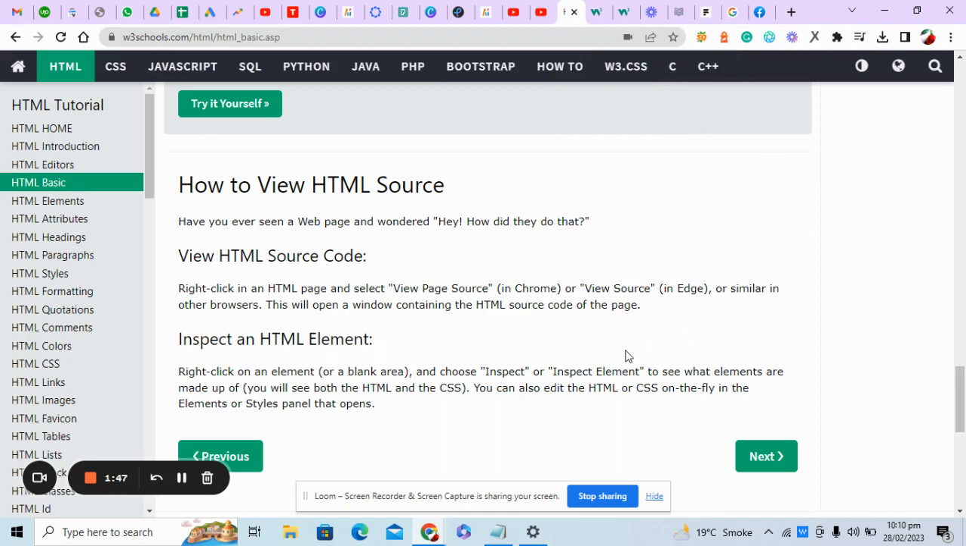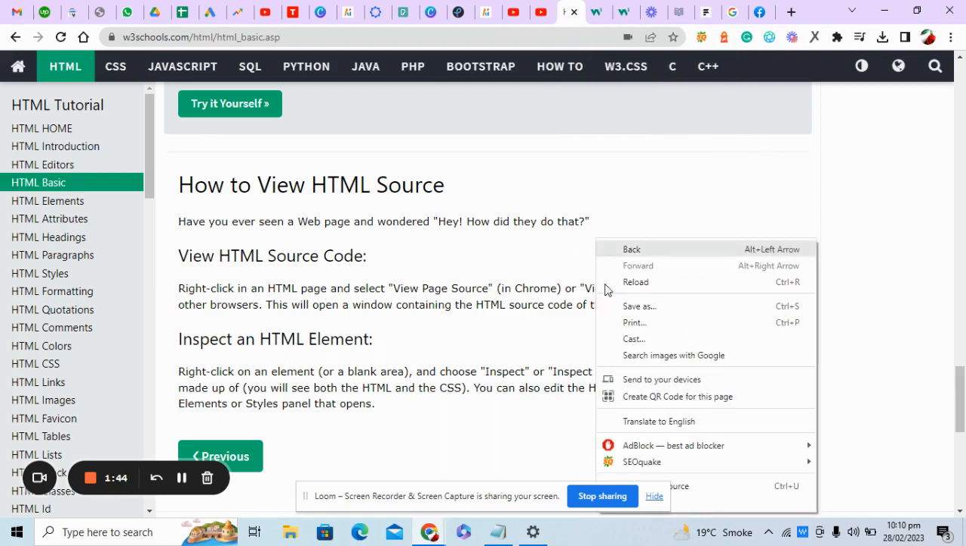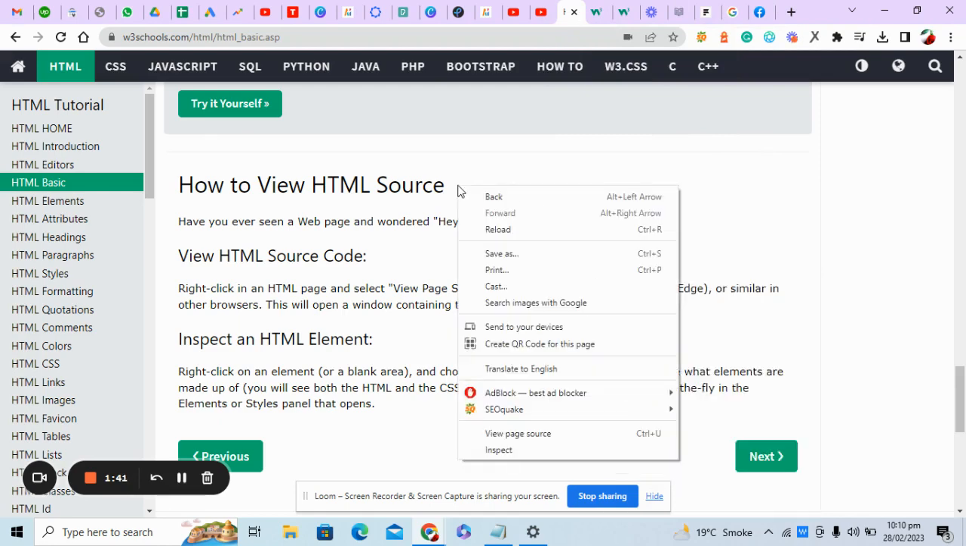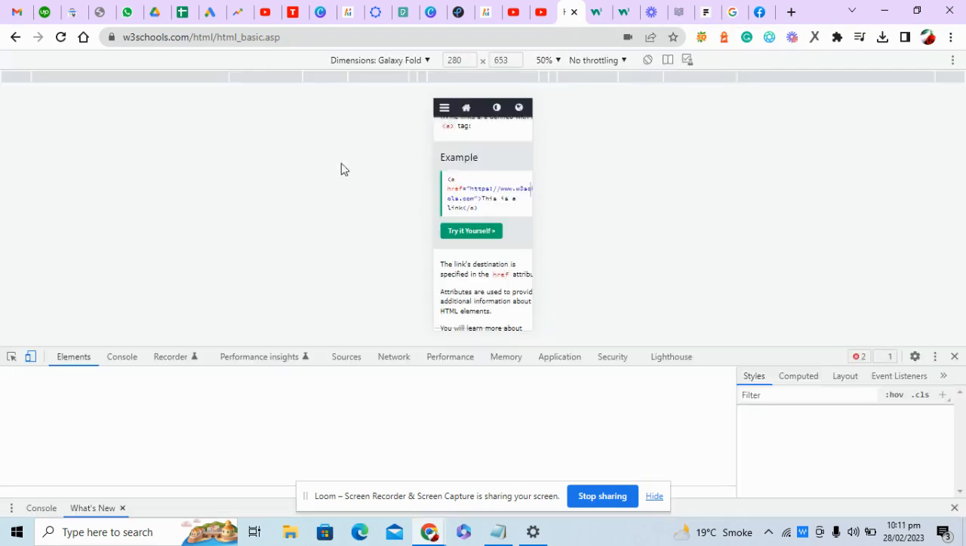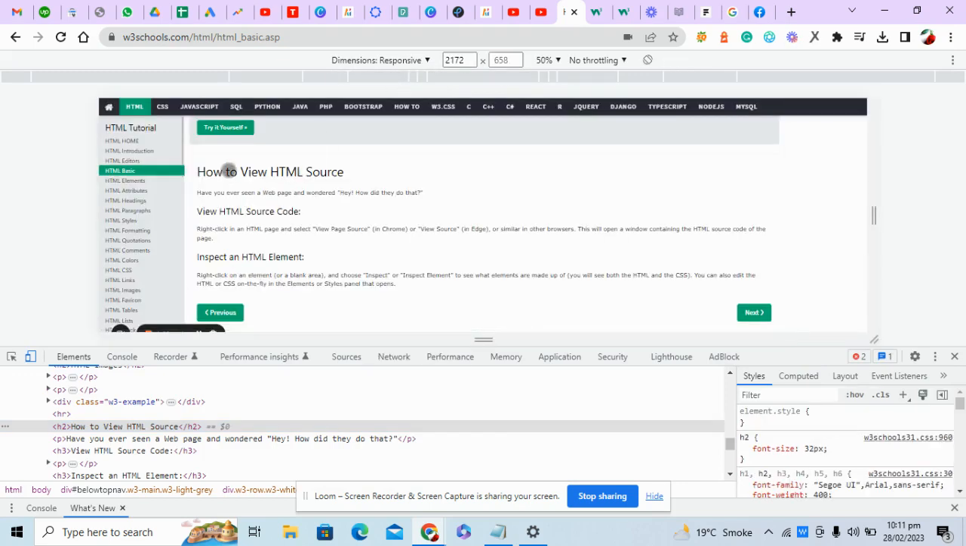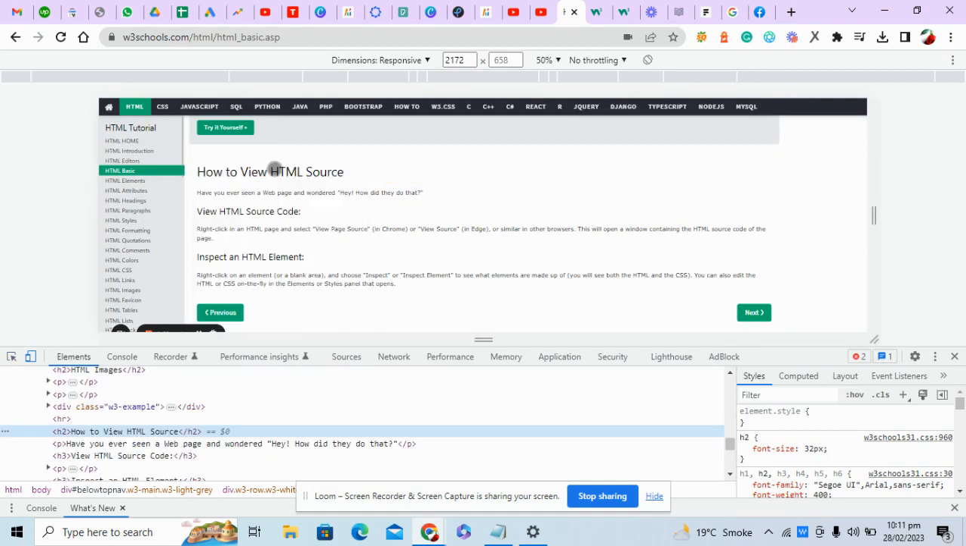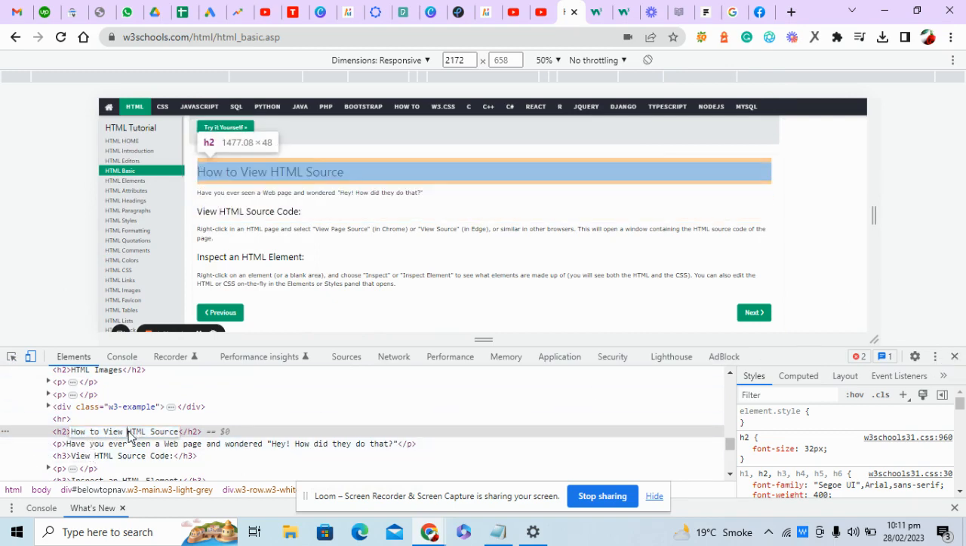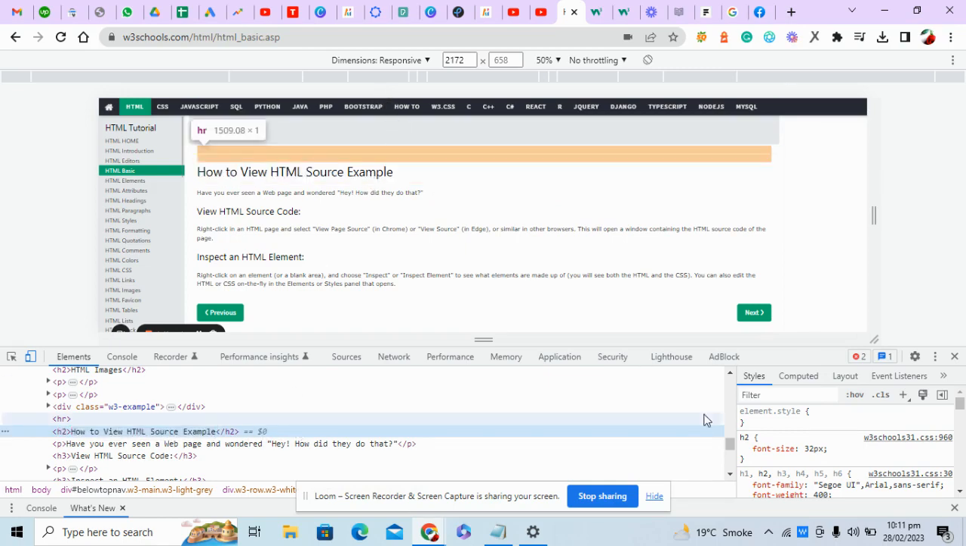You can also inspect the element. Right click. Let me do it here. Inspect. Sorry, let me make it responsive. I want to inspect this element. I will click here, and then how to view HTML source. Here you can see that this is the code. So if I make a change here, you can see the result there. How to view HTML source example. So you can see that magic.